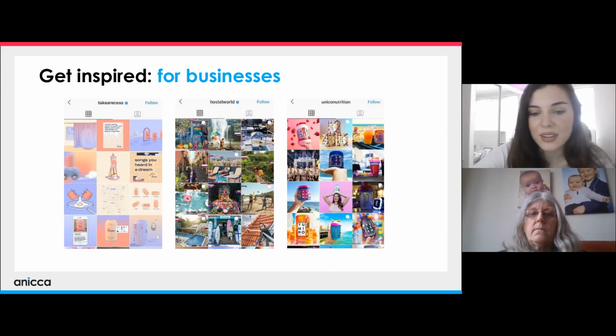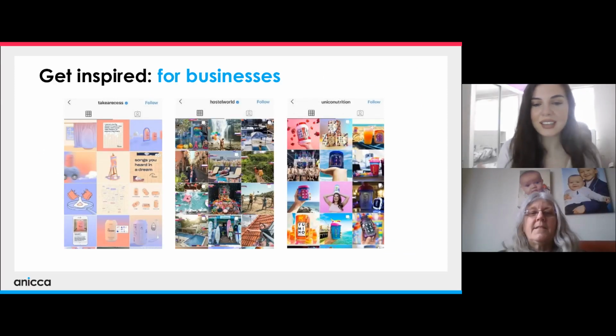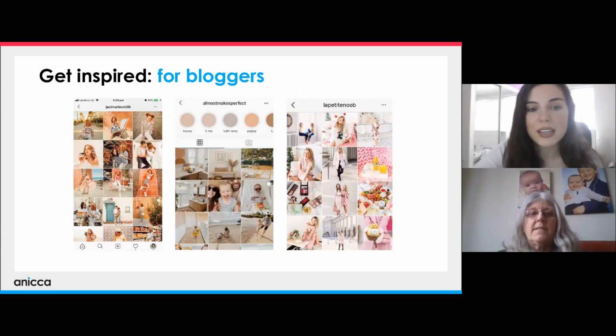They're probably living near the coast and they're just taking pictures. So it's lovely to see that the consistency is there, and I hope this inspires you. We've also got inspiration for bloggers. So this is another consistent look. A lot of them use a very strong filter that resonates and keeps them distant from everyone else.